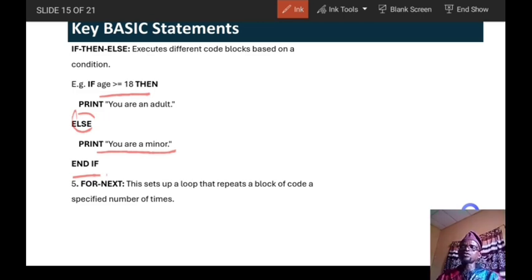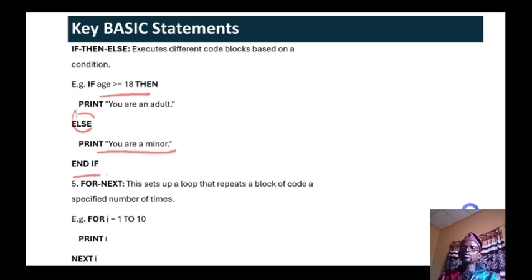Another example is for next. This sets up a loop that repeats a block of code a specified number of times. For example, for I equals 1 to 10, print I, next I. For variable I equals a range of numbers 1 to 10, then the system should print each of them. This next I sets the loop or control to the next value of I.